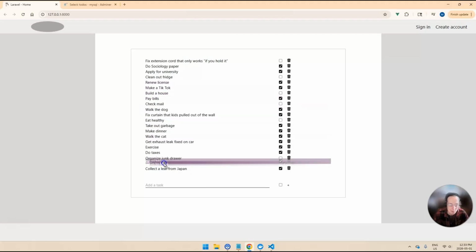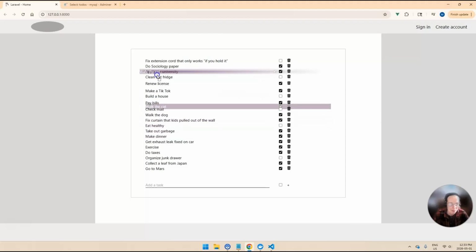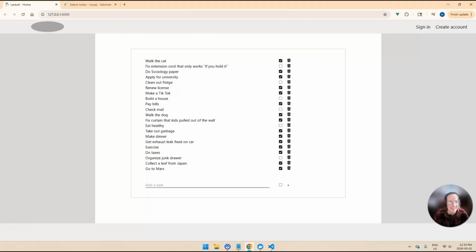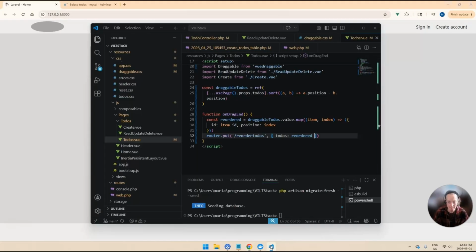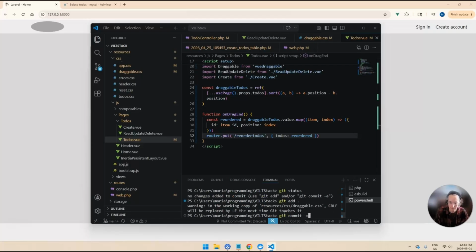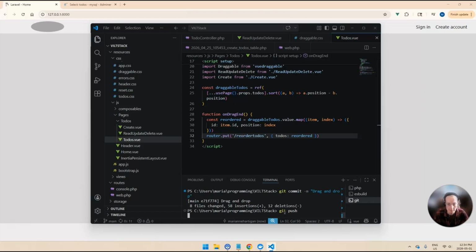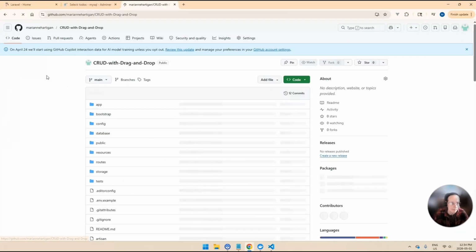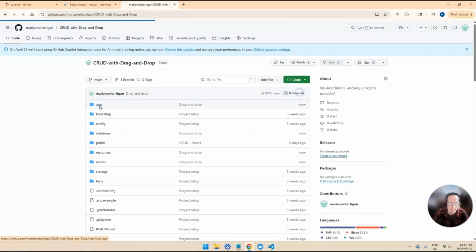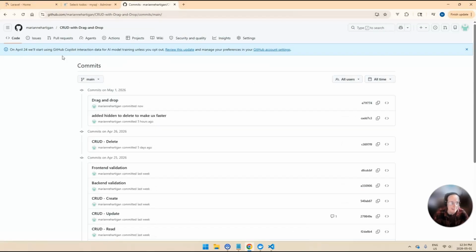I'll have to move Go to Mars to the bottom. I don't think it'll happen too soon. But let's move Walk the Cat to the top. Yeah. And I'll just push this to GitHub. Okay, it's there.